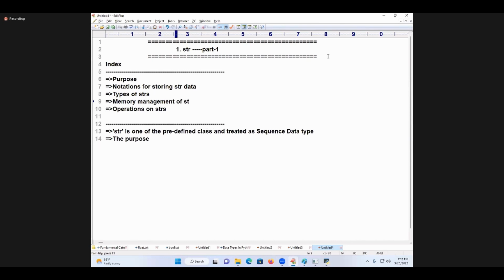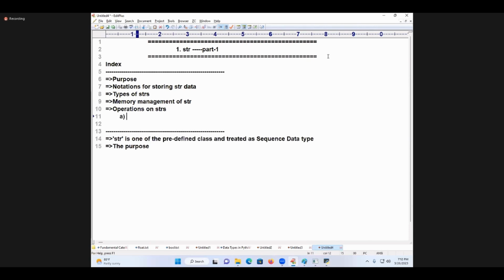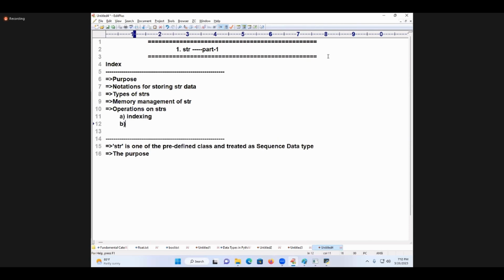And operations on str. What are the operations on str? Indexing I will explain. Slicing I am going to explain. Under slicing, 5 syntaxes are there. Mind-blowing syntaxes. These 5 syntaxes are very frequently asked questions in written tests. If you take any Python student and ask, from here onwards they don't do it, they will tell only theory. Followed by that, programming examples will be continued. That is our index. Is the index clear?